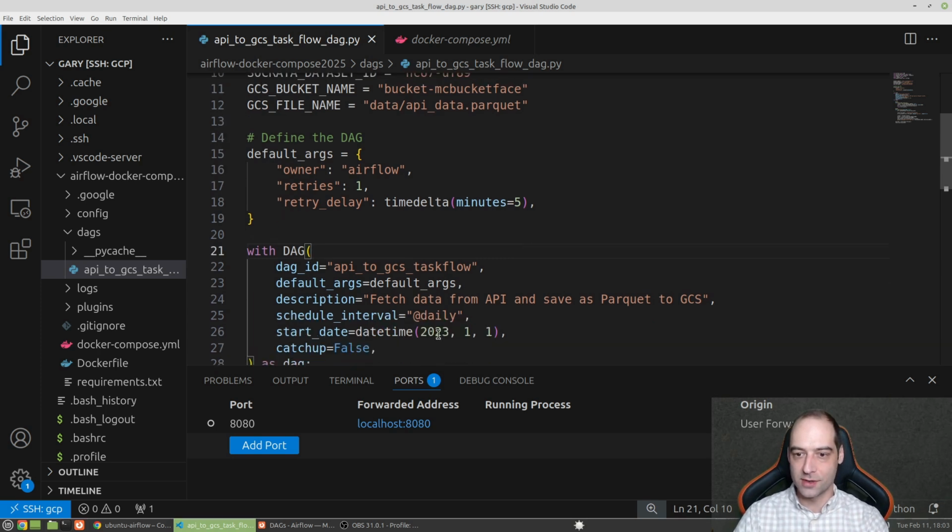So, okay, this is going to run starting January 1st, 2023. Catchup is false. It's going to run daily. So in Airflow, by default, I believe that is midnight UTC.